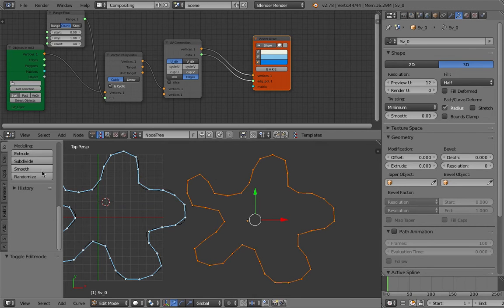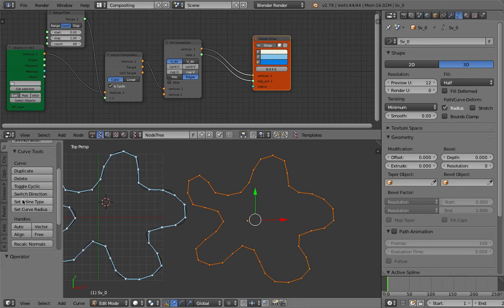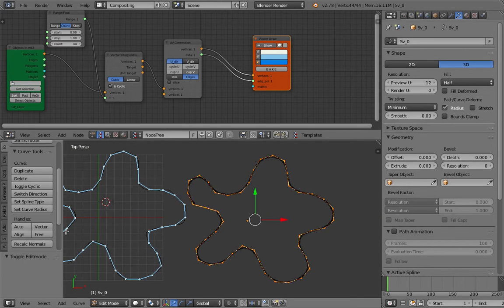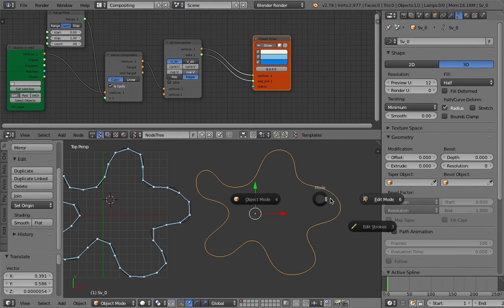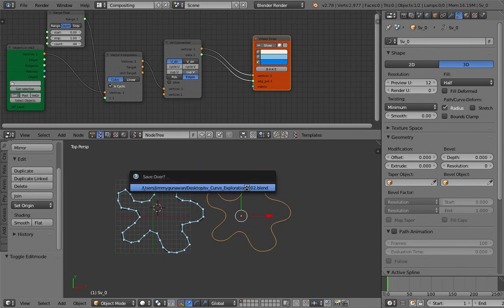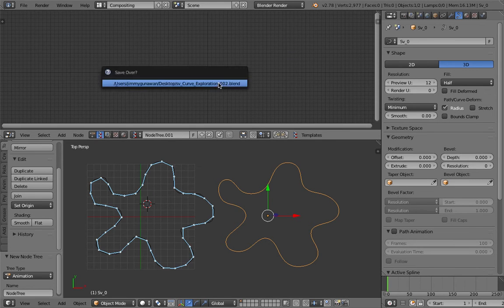Go to edit mode, and we can smooth it. We can subdivide. I want to switch this to nurbs. I think nurbs make this smooth, but I need to also toggle the cyclic. Okay, now we have a nicer curve, and we can still edit it. So that's the first step, and for the next step, I'm gonna make another node tree.